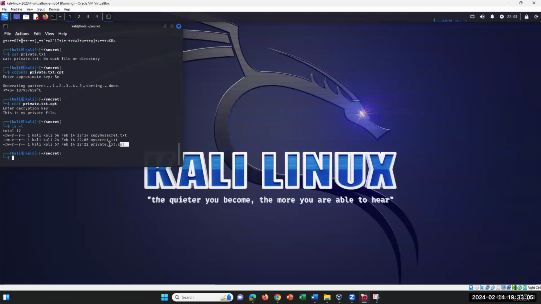My private.txt is still encrypted, but ccat is able to show its plain text. So that's the downfall of ccrypt. Even though it implements one of the stronger algorithms, the commands of the tool let you see the plain text of an encrypted file.